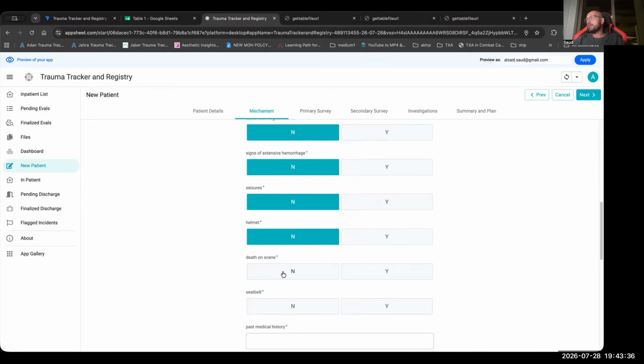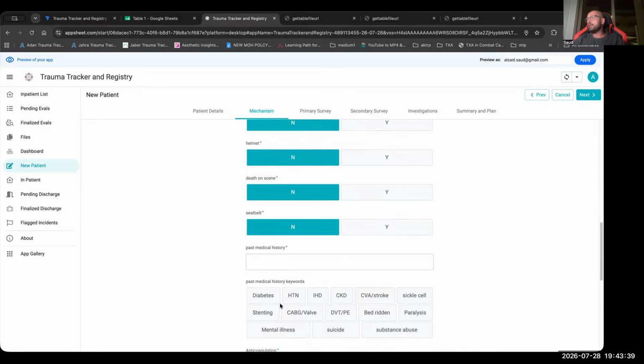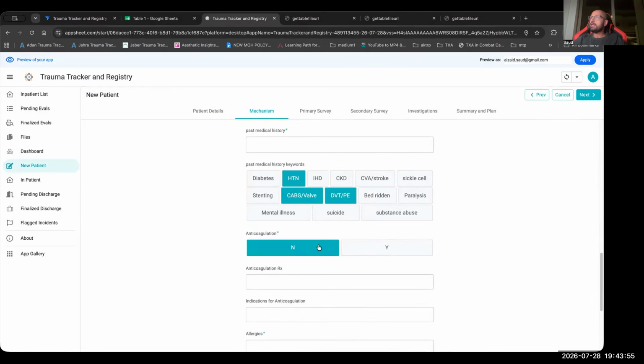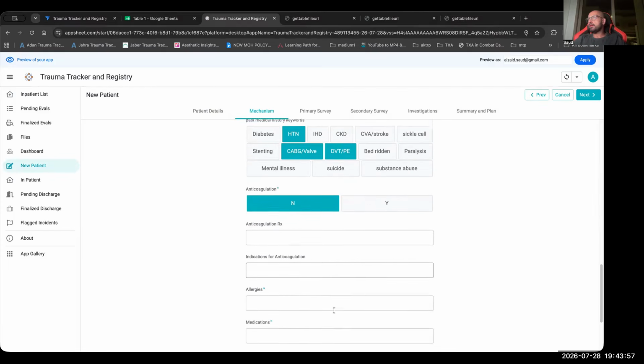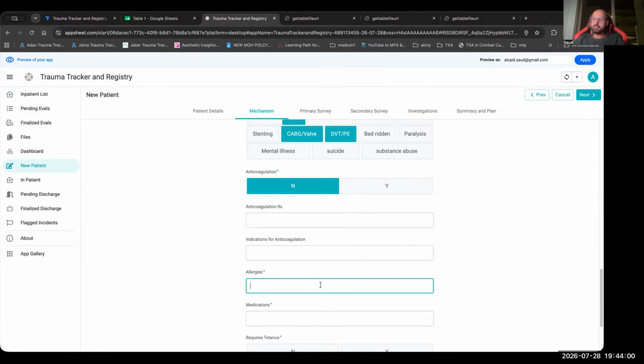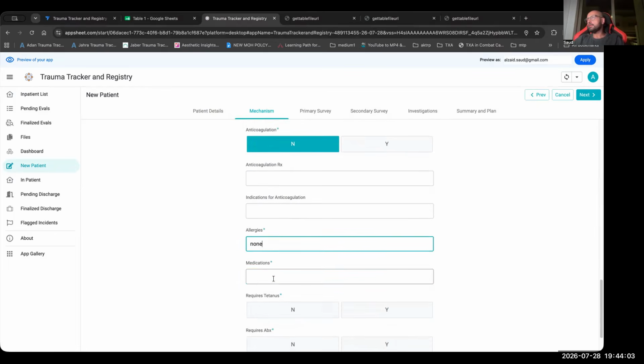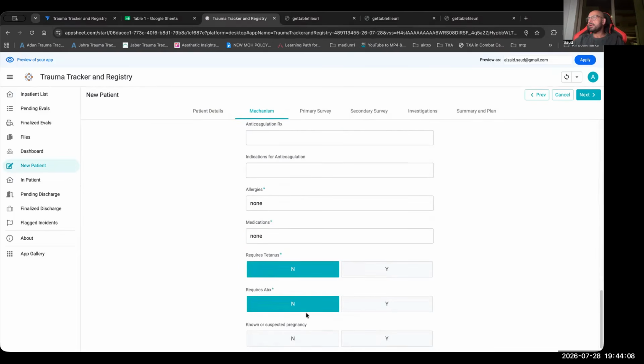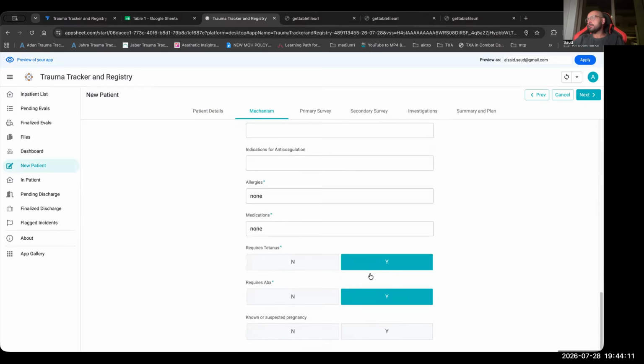These are all things that I'll get to later that allow you to have a dashboard set up, whether you use a business intelligence platform like Looker Studio, Microsoft Power BI, or you decide to import them into R. In terms of past medical history, those that count I added in as push buttons. You can also say whether or not you have anticoagulation on board and the indications. I have no allergies and no medications. I do not require tetanus. I do require antibiotics and tetanus, sorry, because I stabbed myself by mistake, and I'm certainly not pregnant.